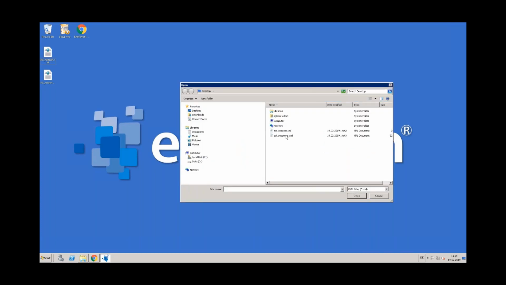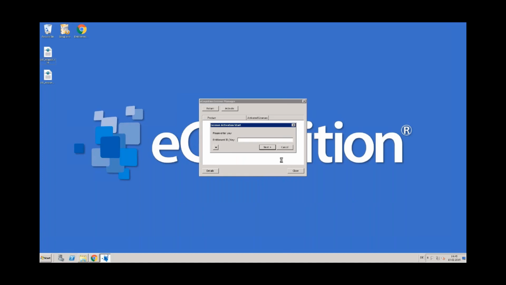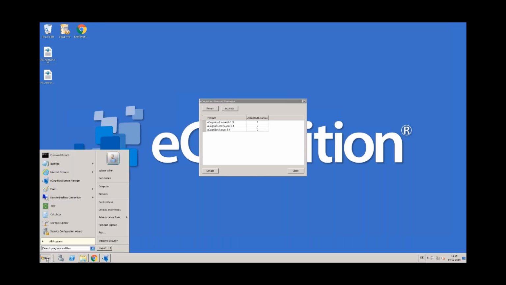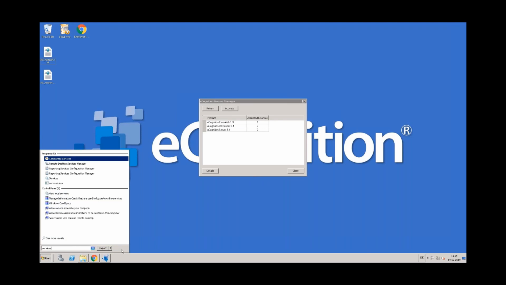Once you then get the response file back from the license team, you will want to bring this back into your eCognition license manager and simply say process offline response. And voila, we have then our files activated that were in the offline request pieces here.